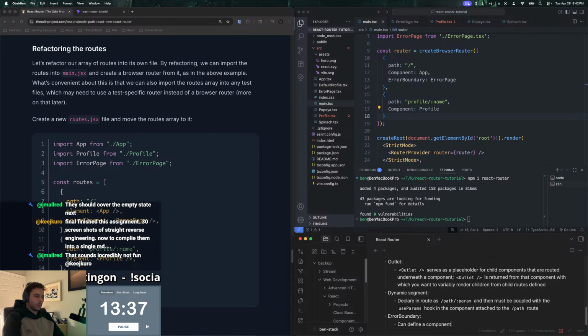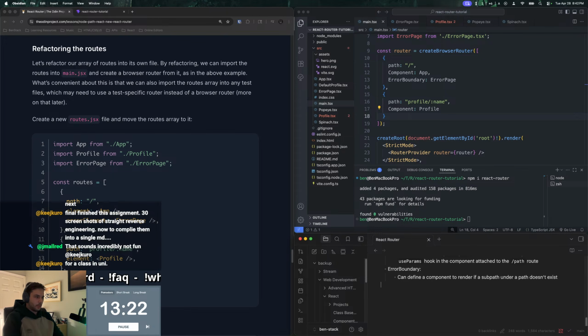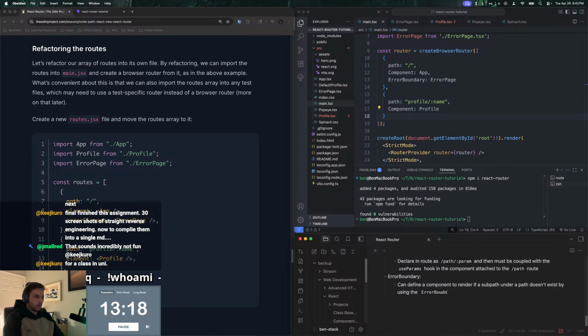Alright, can define a component to render if a sub route or sub path under a path doesn't exist by using the error boundary property.